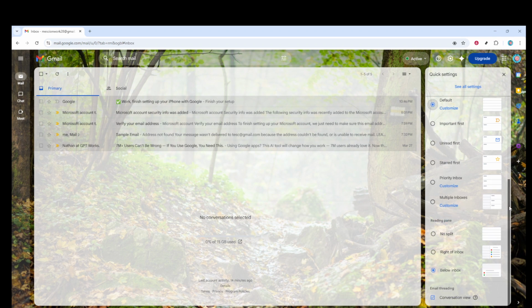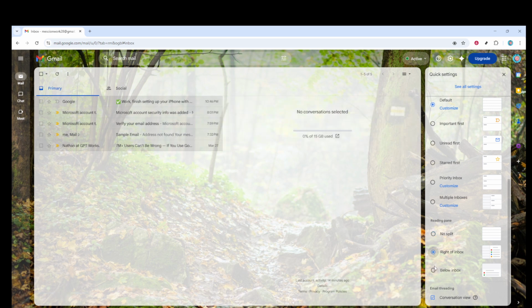Finally, set your reading pane the way Gmail defaults it. Scroll down in Quick Settings to Reading Pane and select No Split. That returns your inbox to a single-column list, where messages open on their own page instead of side by side or below. If you prefer a split view, you can switch to right of inbox or below. But No Split is the clean, default choice that simplifies navigation.